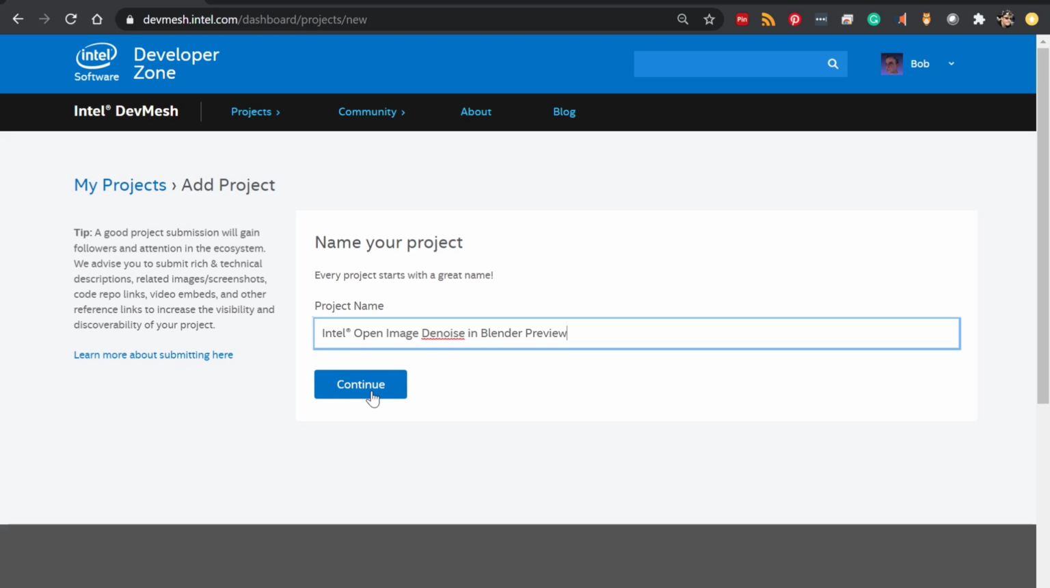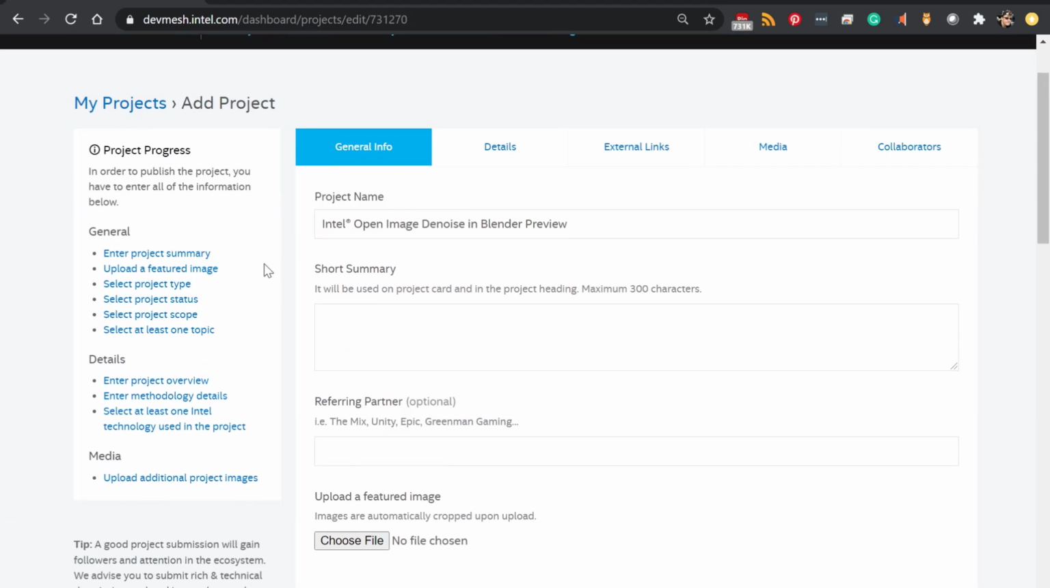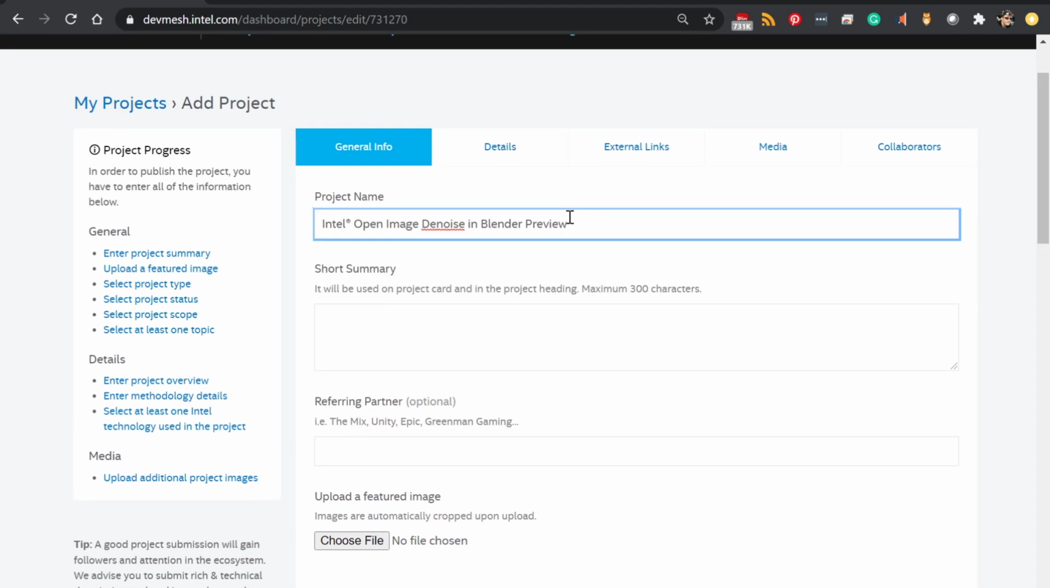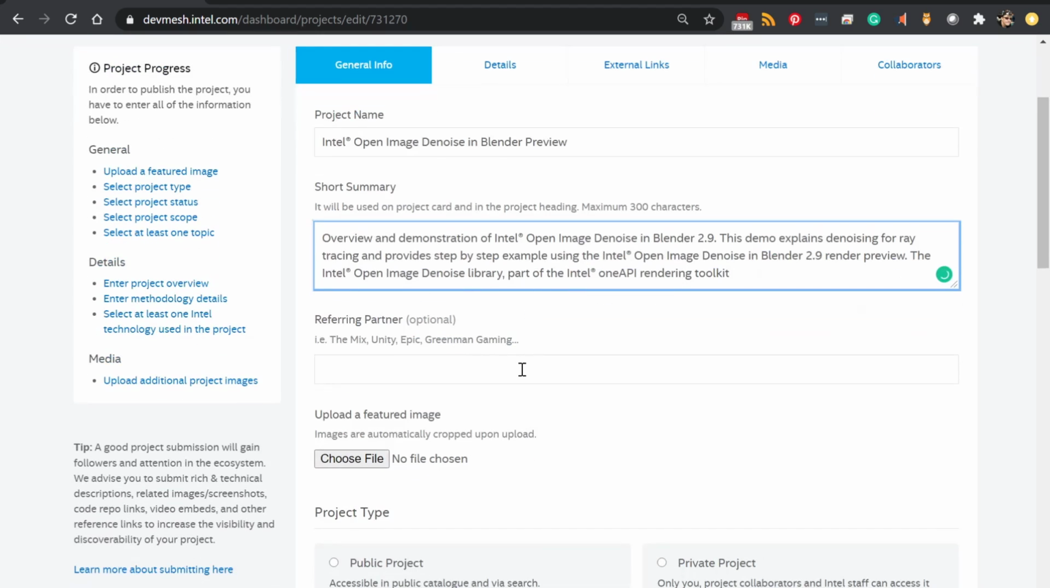Remember, this title is how people will find your project. Keep the title concise and clear. Click Next. As you fill out the form, the left column will tell you what information is needed to publish the project. The short summary should be 2 to 3 sentences. Be descriptive and use keywords.